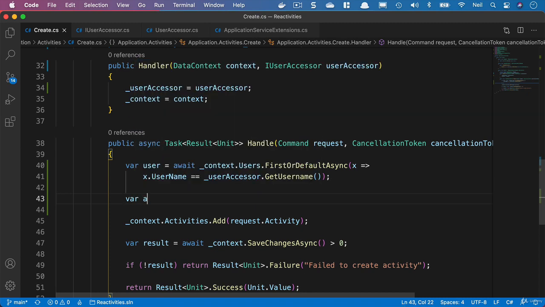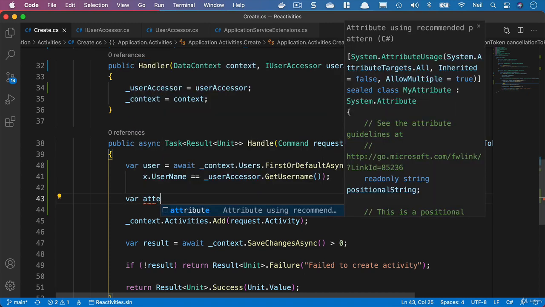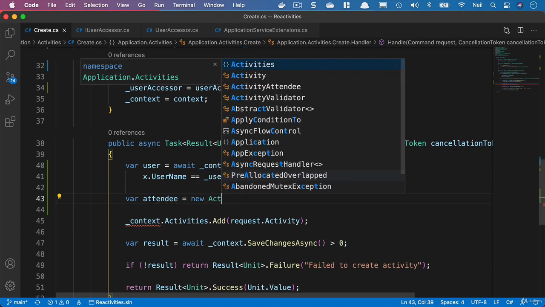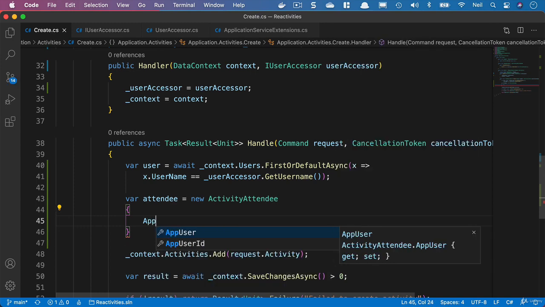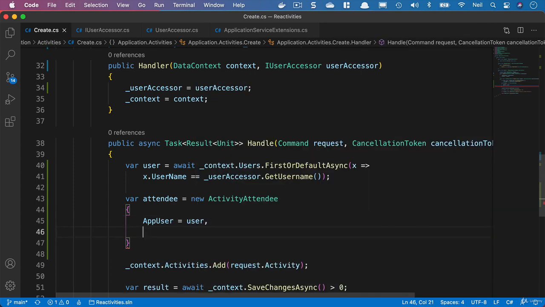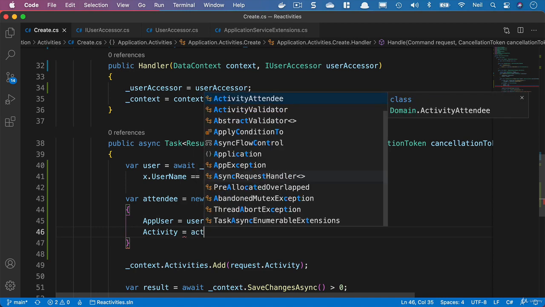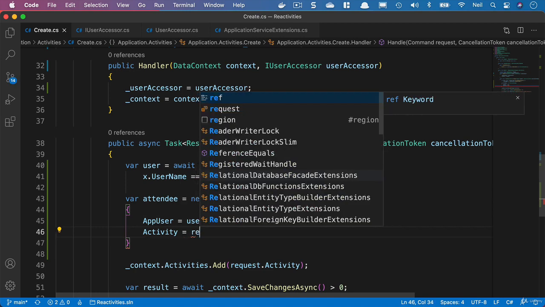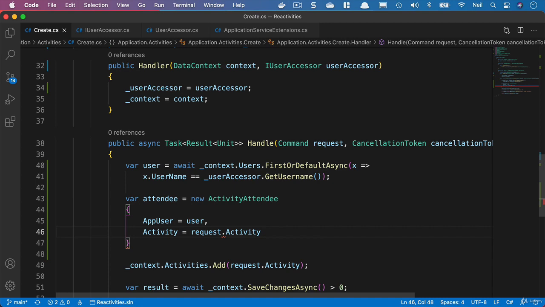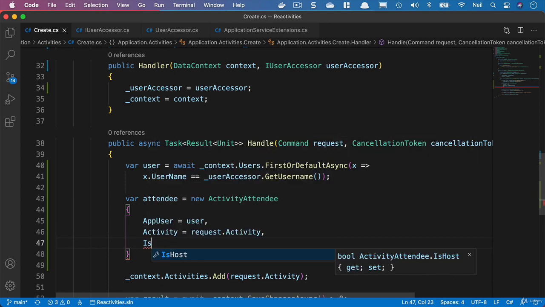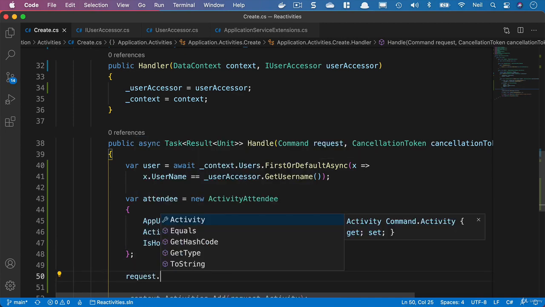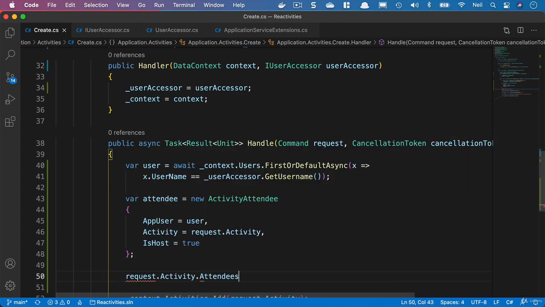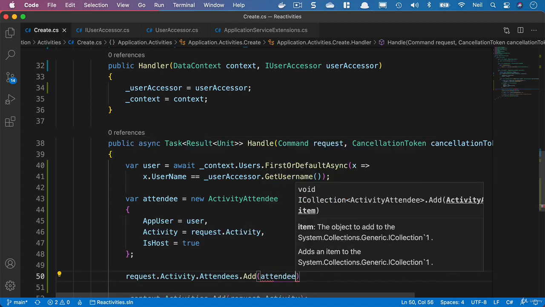So what we'll do is we'll say var attendee equals new ActivityAttendee, and then we'll say the AppUser is equal to the user. We'll say the Activity is equal to the activity, or request.Activity in this case. And we'll say IsHost, and we're going to set this equal to true. And then what we can do is say request.Activity.Attendees.Add and pass in the attendee.